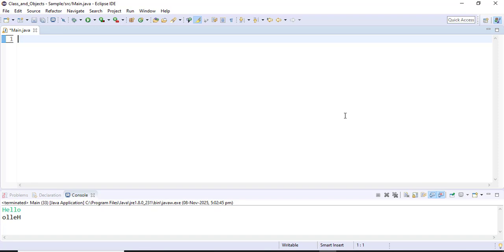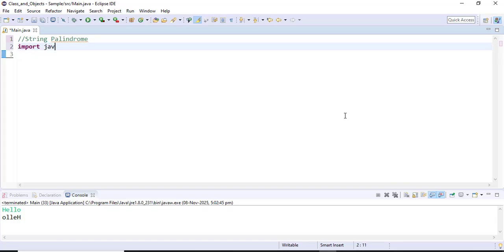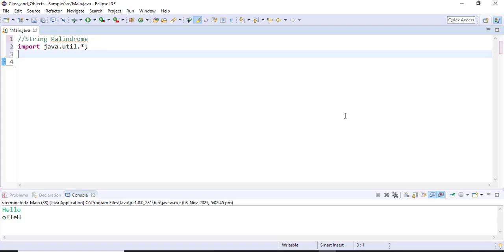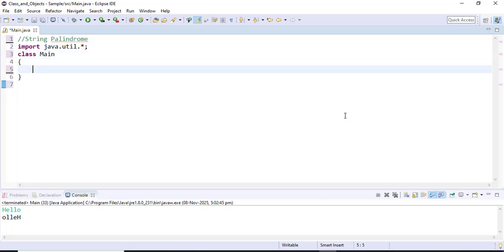Hello everyone. In this video, let's discuss how to write a program to check whether the given string is a palindrome or not. Okay, fine. Let's start by importing the package: import java.util.Scanner; class Main.